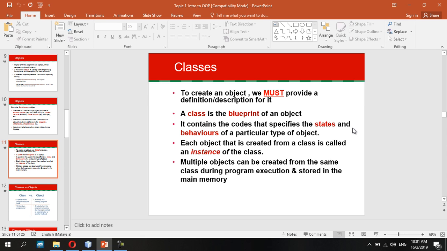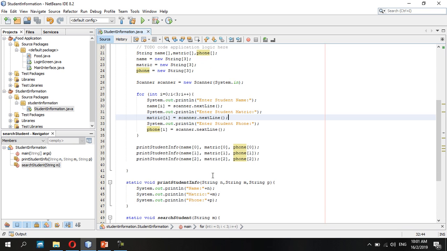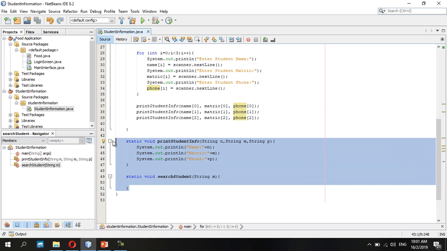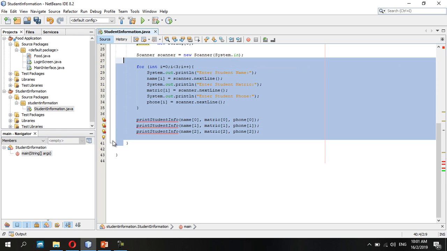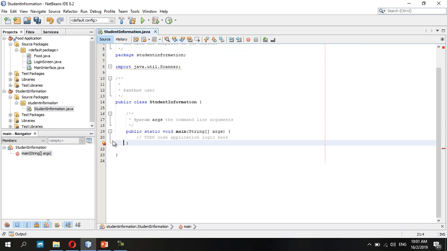So let me show you a simple example of how this is done. Let's say this is the same program, and I'm going to use object-oriented programming for it. First I'm going to remove all the program, and also all the variables and everything here, and leave it empty.